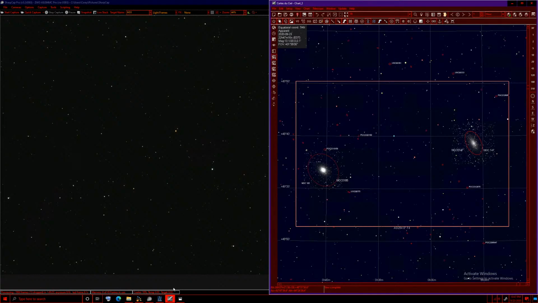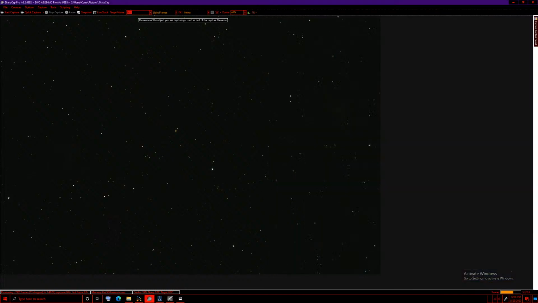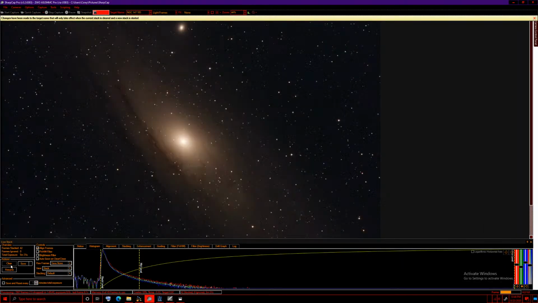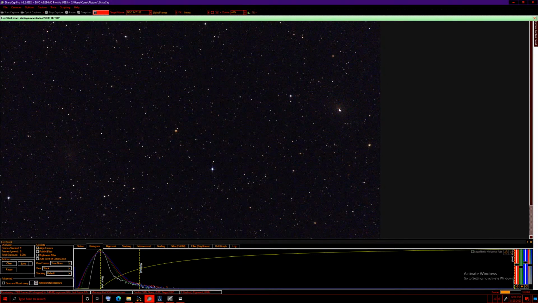I'm gonna get the names. 147 and 185. So we're already at 8 seconds, and we'll start stacking these. These ones aren't as spectacular, but they're still pretty neat. One of them has a little dark patch close to the center. The other one is much fainter and more diffuse.